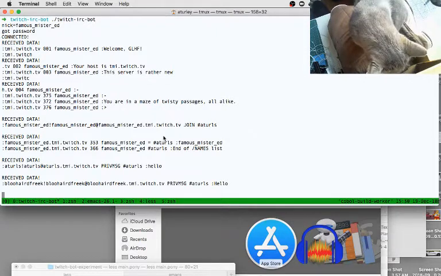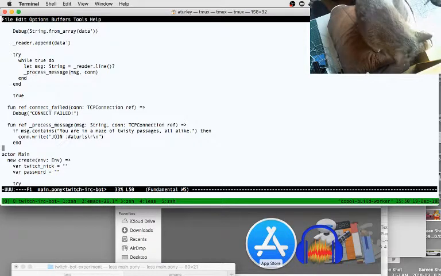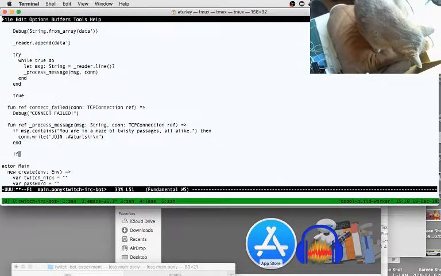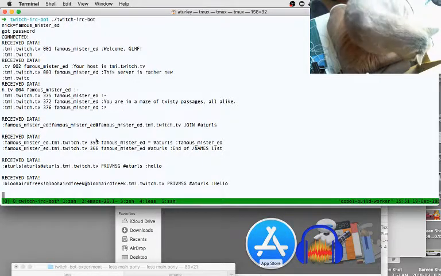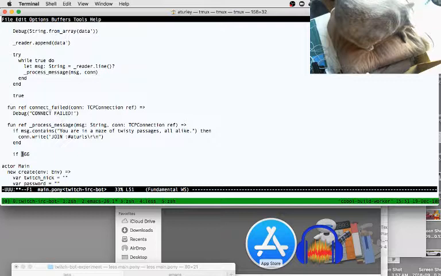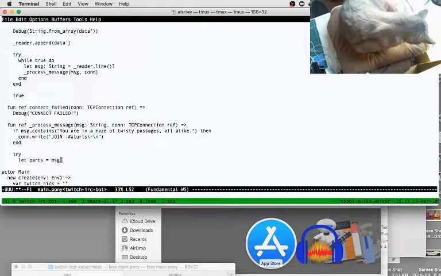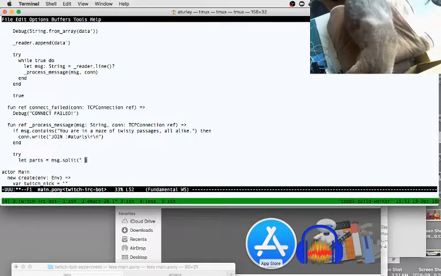So let's add the ability for our bot to say something to us, and it doesn't have to be anything super sophisticated. Let's do something real lazy. We'll look for this 366. This means this is the end of the thing that says that we're connected to our channel. Let's just look for that as part of the incoming message. So let's split our message into some parts based on spaces.